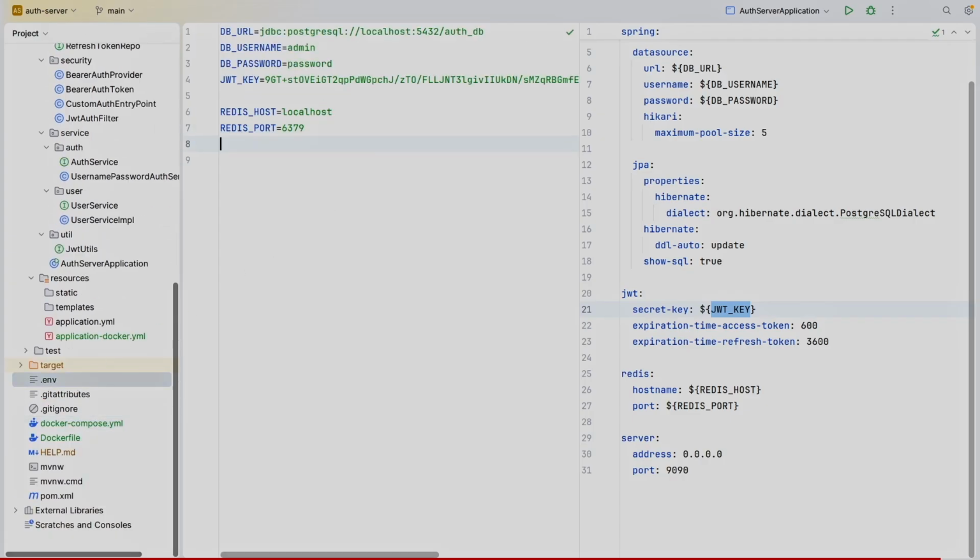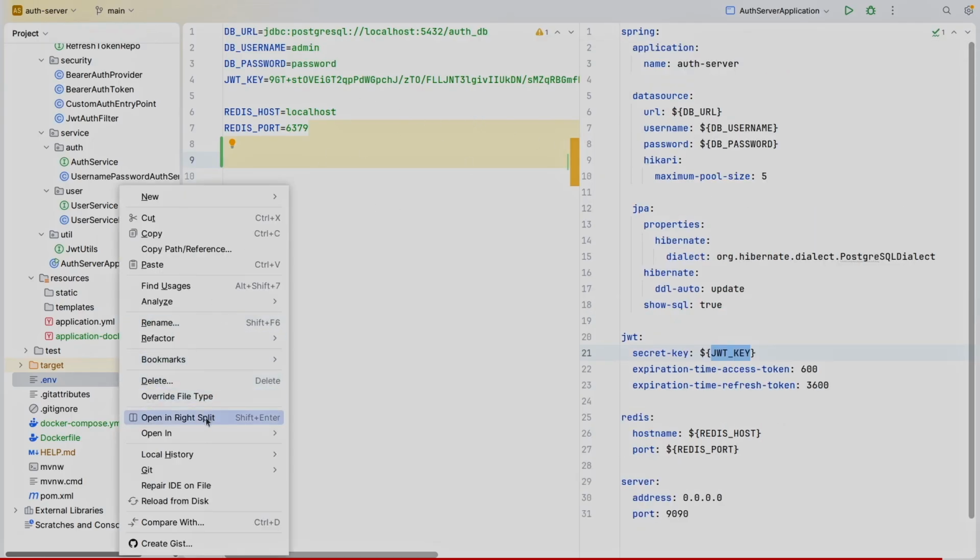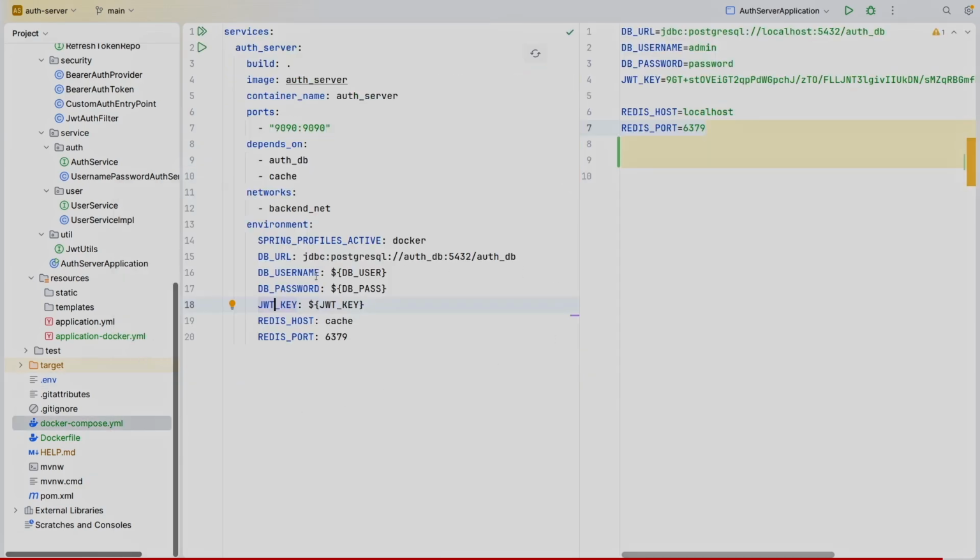So what we can do is over here we can provide all these values. Okay, so I think almost everything is same. Let's check this. So we're going to open this in split view. So we have db URL, we have db username, then password, key, and host and port for Redis. Okay, so everything is there in this env file, right? So this authentication server is done.